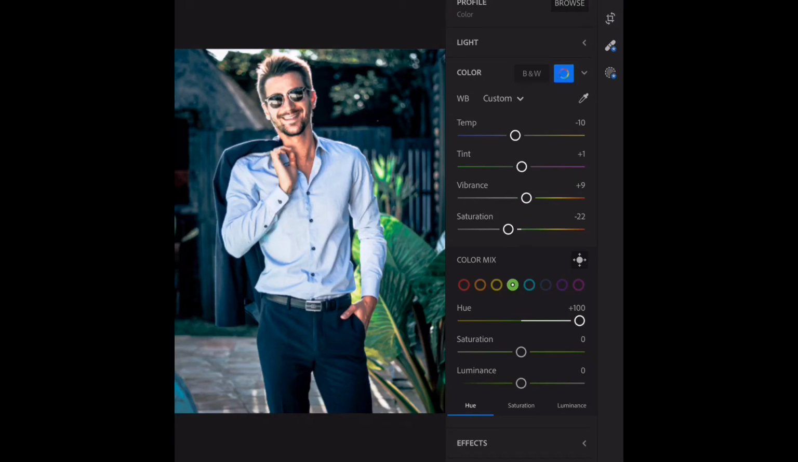What we want to make is our green color really dark, so it gets into a military navy green kind of color. So that's what I'm going to try to do. I'm going to make luminance minus, saturation minus, and hue plus, so it goes into a bluish section.